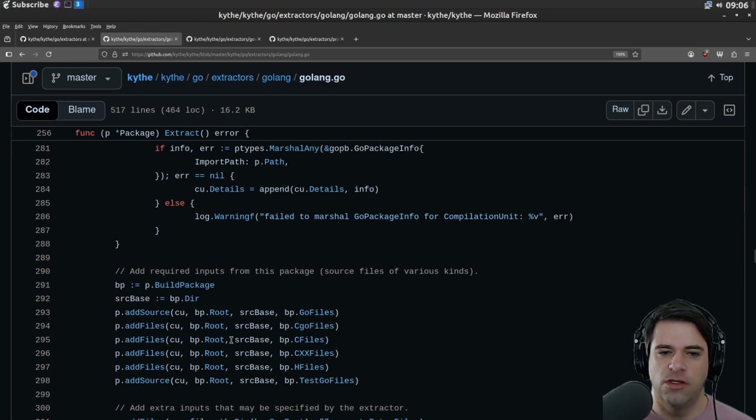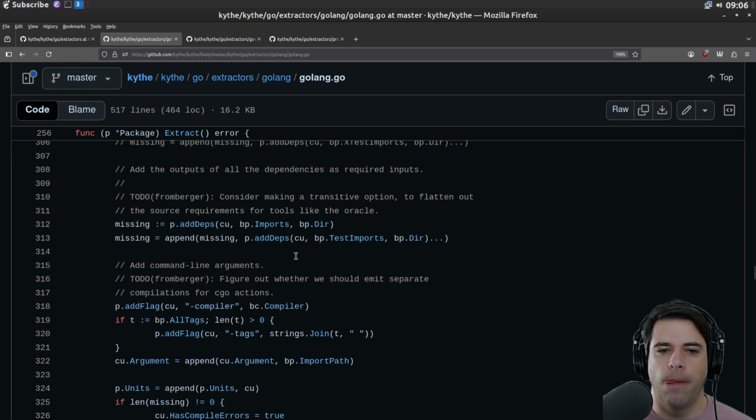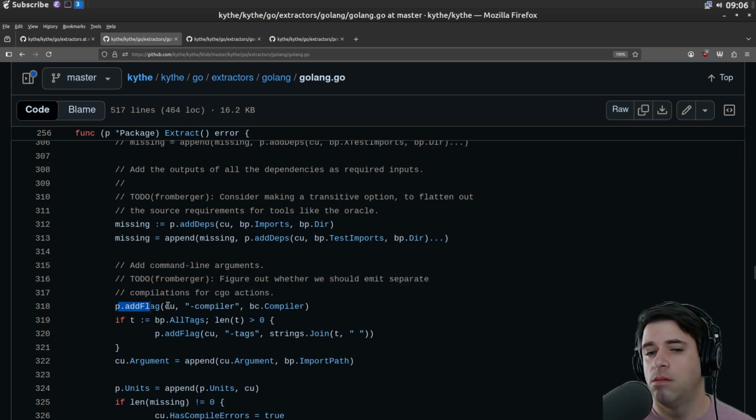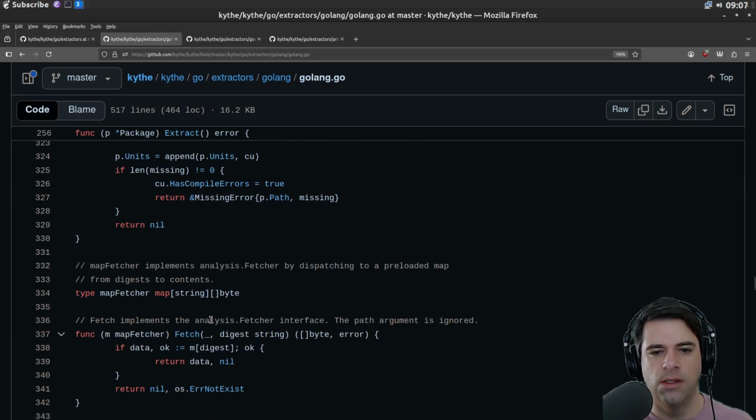And a bunch of other stuff, add source. So we're building stuff up. I still feel like I don't understand where any of the compiler specific stuff is visible. Figure out whether we should emit separate compilations for CGO actions. So we're going to add a flag. CU should be the compilation unit. We're passing the compiler, and somehow a compiler comes from here. And this is all tags. And I don't know what that is.